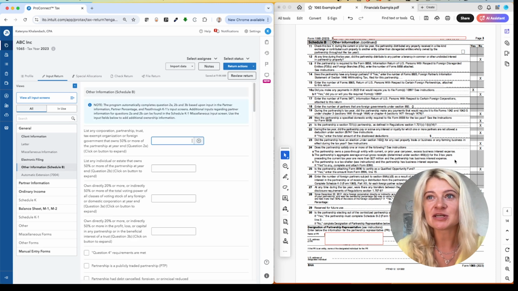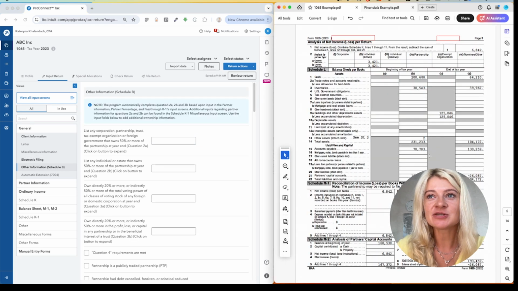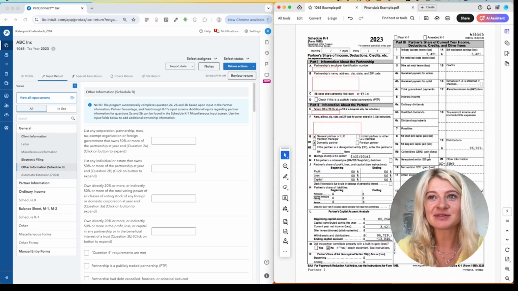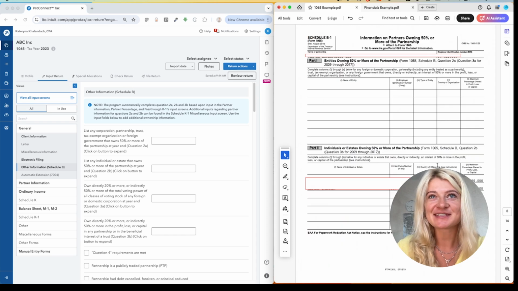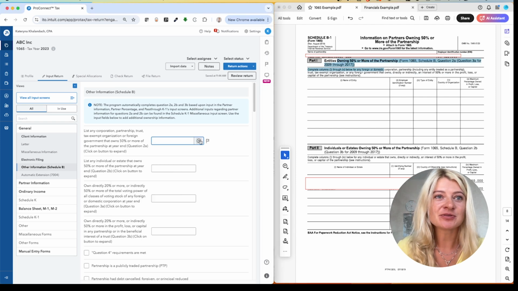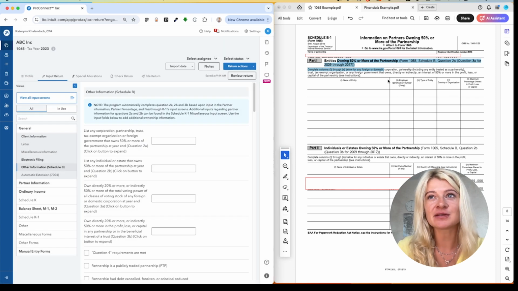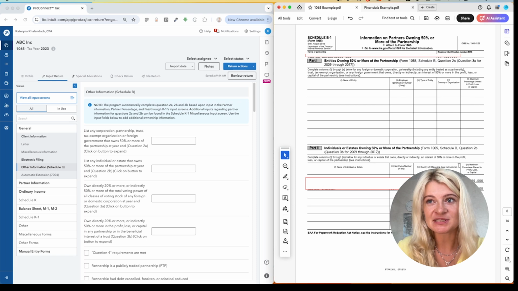Other information, Schedule B. Let's see where Schedule B is. Schedule B has just a few questions. This is Schedule B1. And that would tell us who owns 50%. If any corporation owns 50%, we should just go here and enter the entity name, EIN, and entity type that owns more than 50% of our entity. If an individual owns more than 50%, that should go in part 2. So we can just add them here.